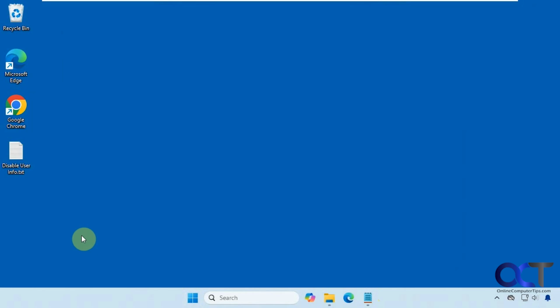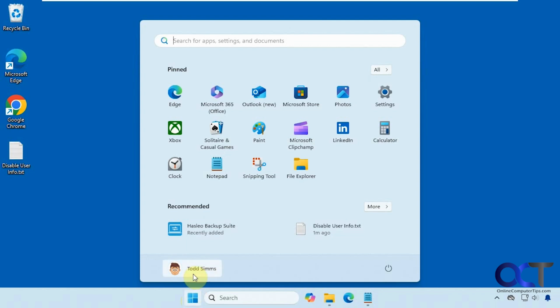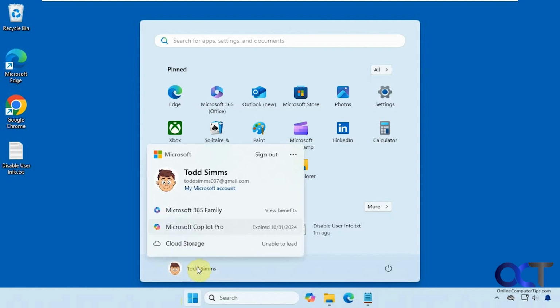Hi, in this video we're going to show you how to remove the user information that you see when you click on your user account after clicking on Start, like so. For this computer we could see the Microsoft 365 details, Copilot Pro, we could see it's expired, it's unable to load the cloud storage from OneDrive, and then if you want to get to another user you have to click on the three dots here and then you can log in with that user.